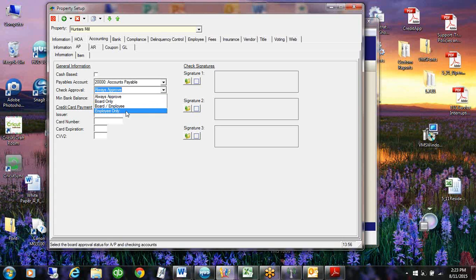Now, if you know in the future you are going to allow a board member to be able to approve vouchers online, then put it to board and employee, and then you don't have to go back and change it later.